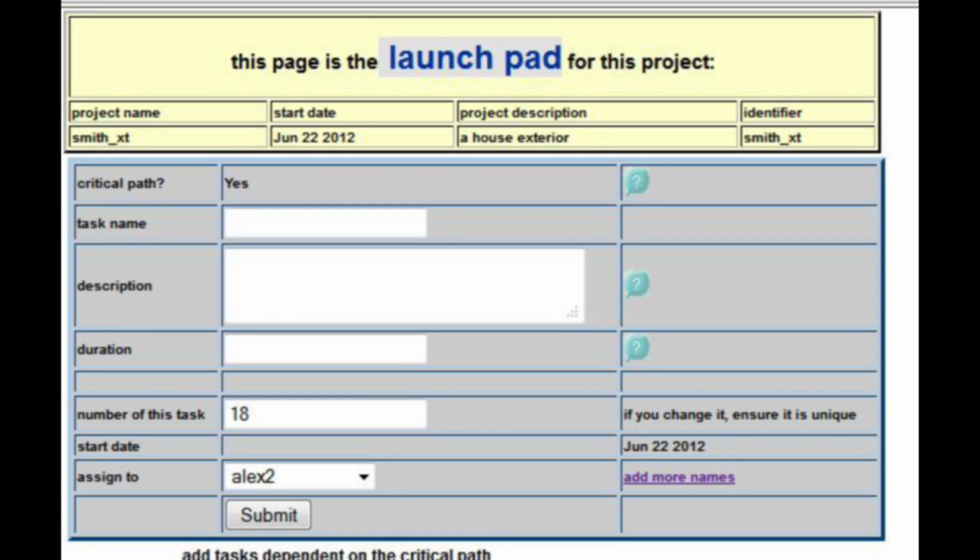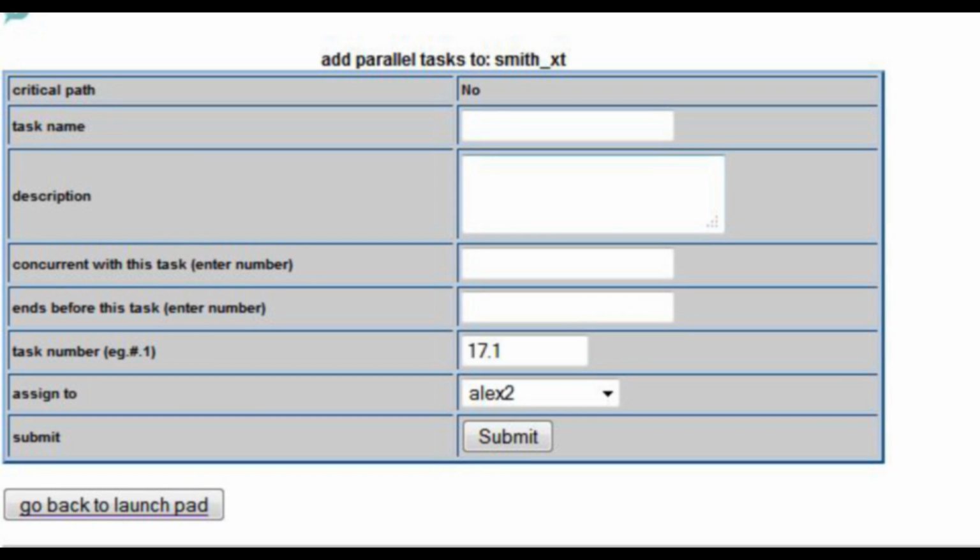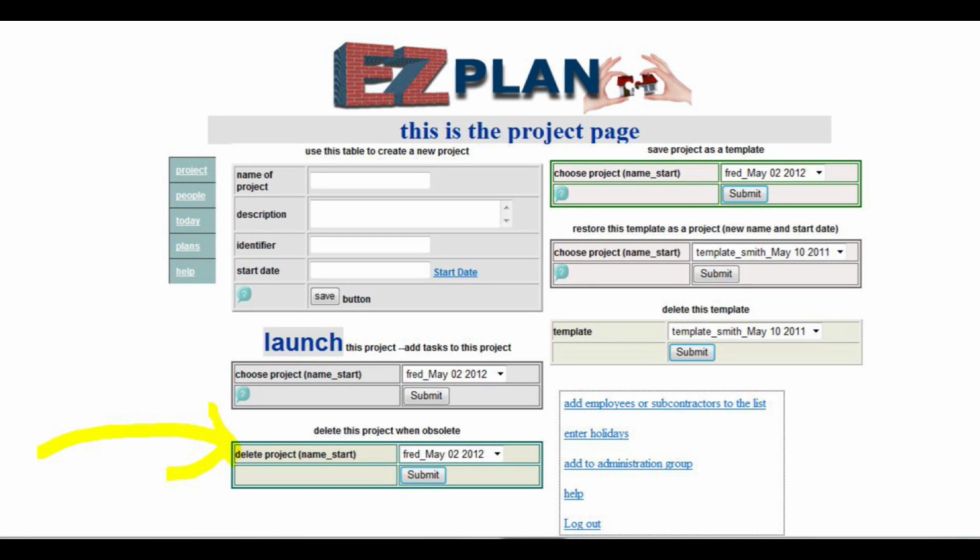If you're defining a project from scratch, this table defines the critical path tasks, and this table defines the parallel tasks. Parallel tasks have their end and start date defined from the critical path. Delete a project when you're done with it.